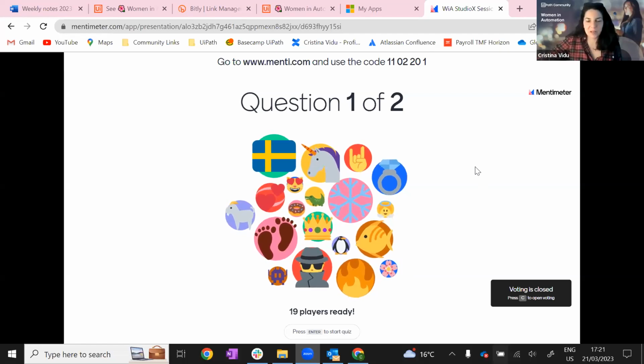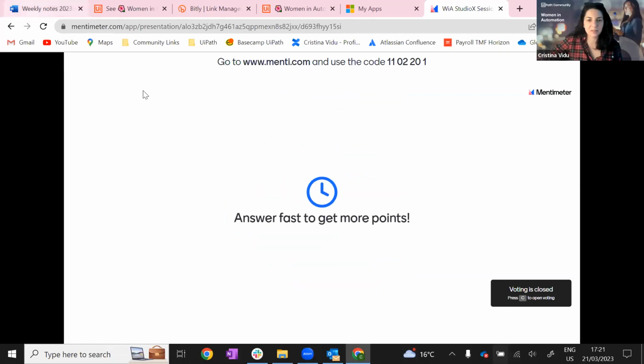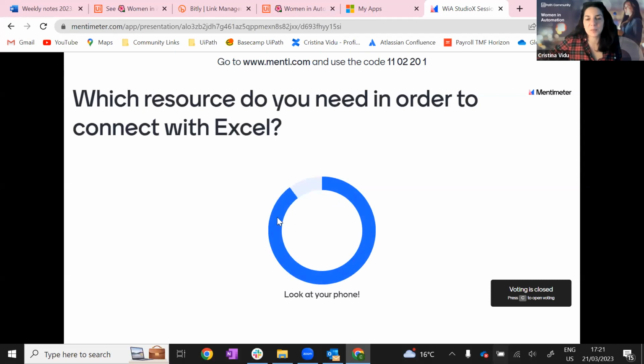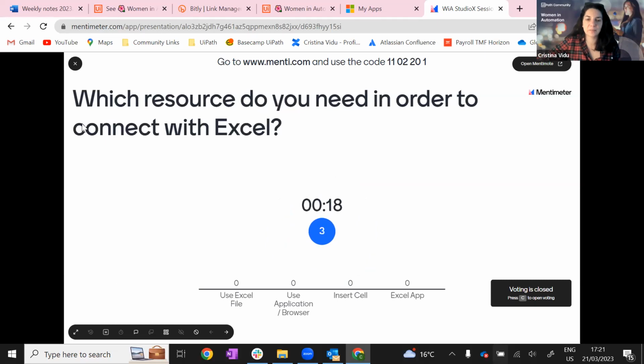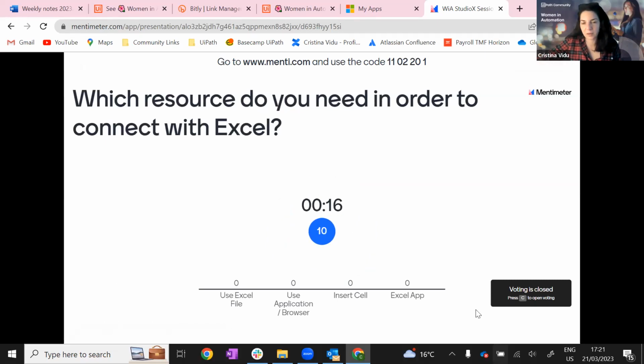Let's go back to the Mentimeter. Now we have 19. Okay, we'll start. Remember, guys, answer fast. Which resource do you need in order to connect with Excel? You have 4 answer options: Use Excel file, use application browser, insert cell, or Excel app. Answer fast to get more points, because Menti also scores how fast you are in answering the questions, not just your answer.